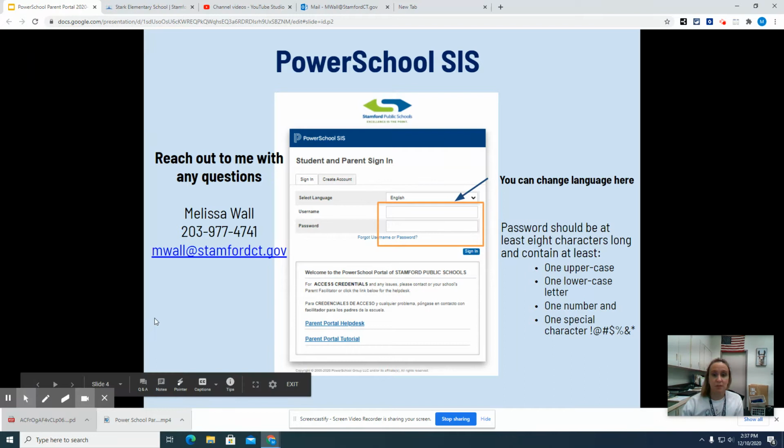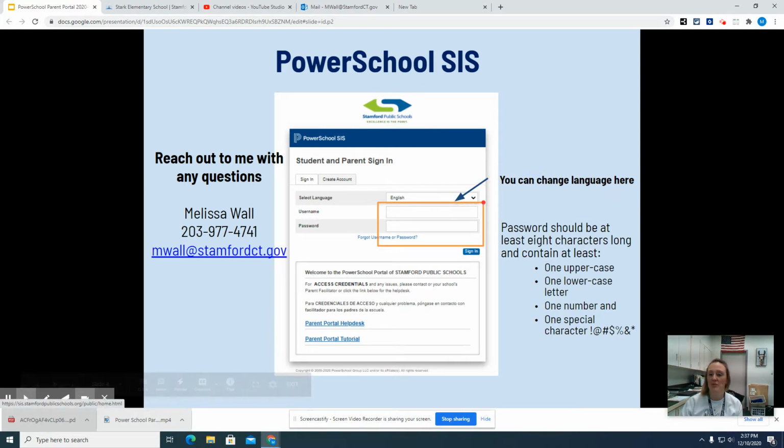When you get to the Parent Portal website, it's going to ask you to log in using your username and password. You can also change the language from English to another language by using the drop-down menu.